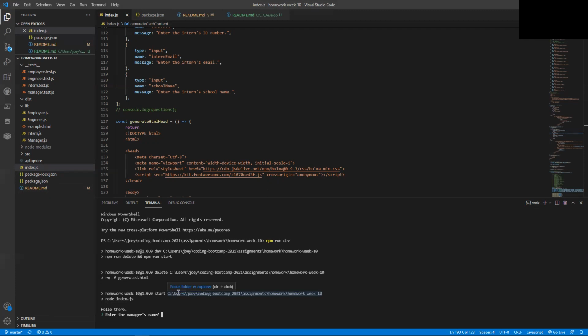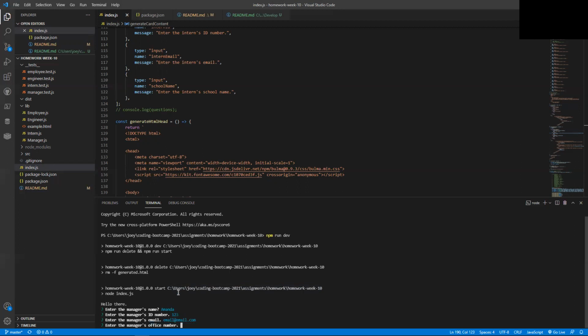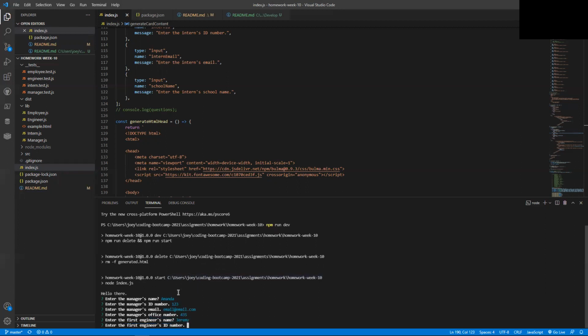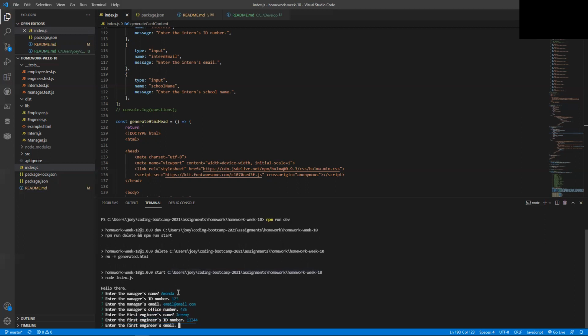So for the first one here, let's just type in the name, give it a random ID. Let's do a random email. Office number, whatever. Okay. First engineer's name, let's do the name Jeremy. Another random ID. Let's do a random email as well.